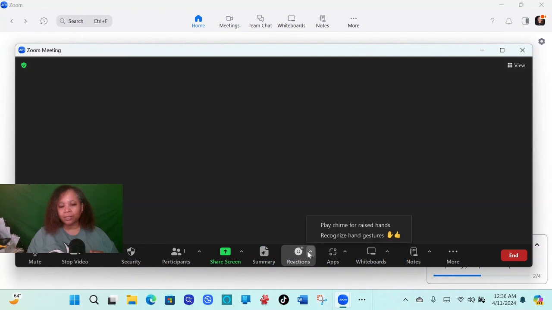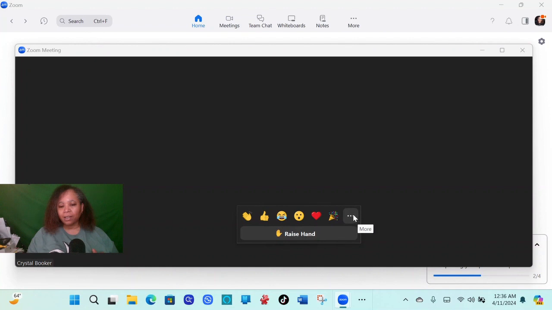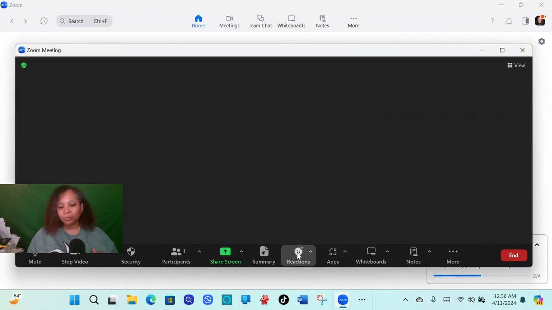reactions, which shows like, you're putting your hand up or giving the thumbs up, and then if you click the happy face there, then it shows all the other reactions. And then you have a whole array of reactions. So there we go. Next we have apps and whiteboards, notes, and the most important, we have more.